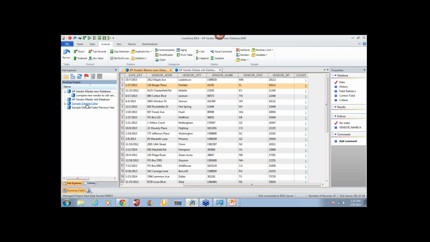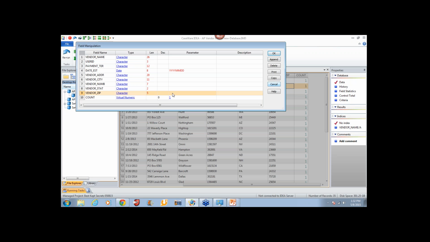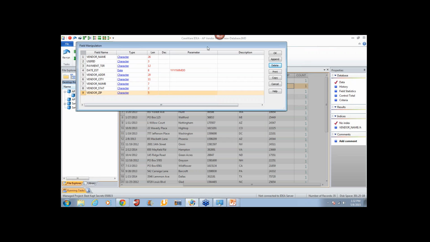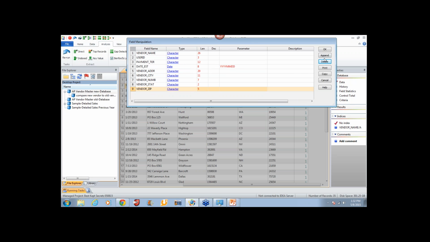And let's see, could you please show how you made all rows have a value of 1 in the new count column? Yes, I probably went through that a little bit quick. Let me open up this vendor master, and I'll tell you what, I'll just delete this field so you can see me do it again. So here's my vendor master. There are no numeric fields.